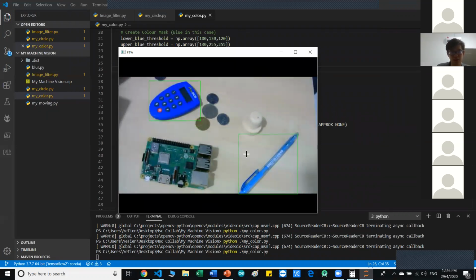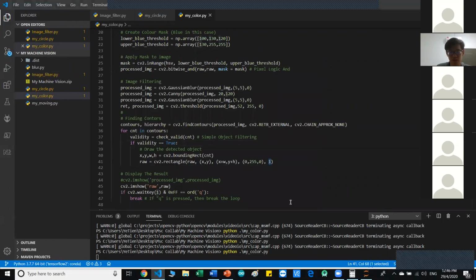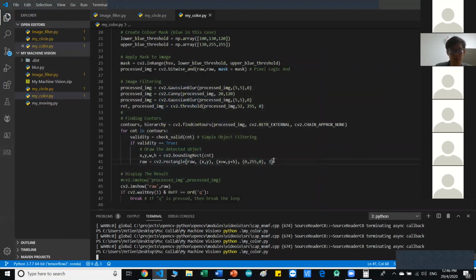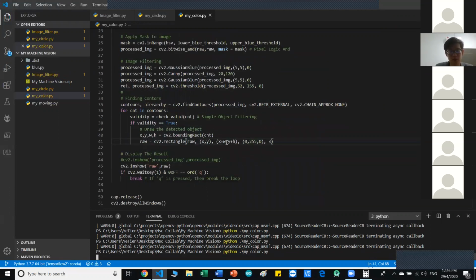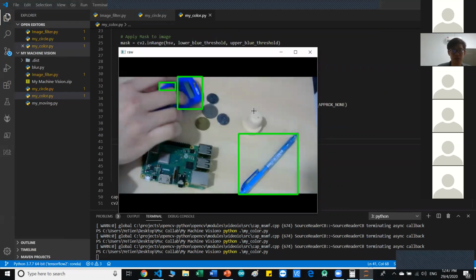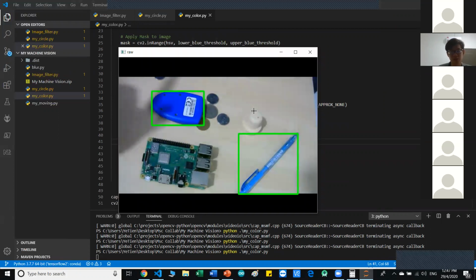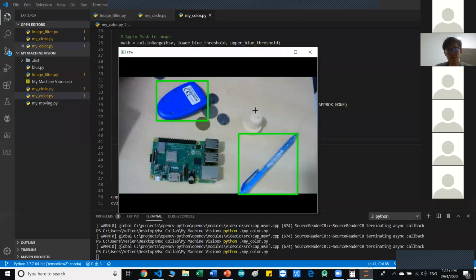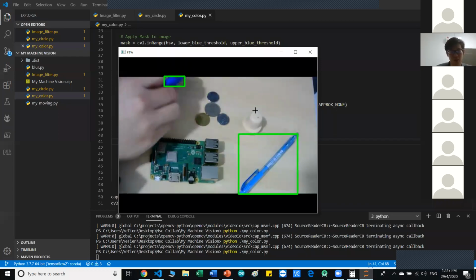You notice the frame is thinner because I just changed this parameter. If I change back to 3, you can see the difference. You guys can play around with this. Maybe you want to detect a green color. What value of hue is green? You guys can find it out on your own.